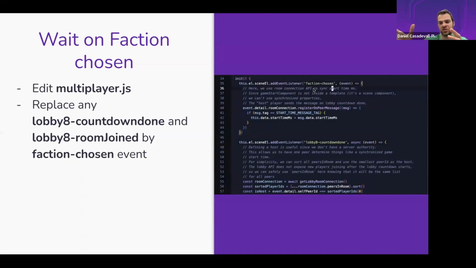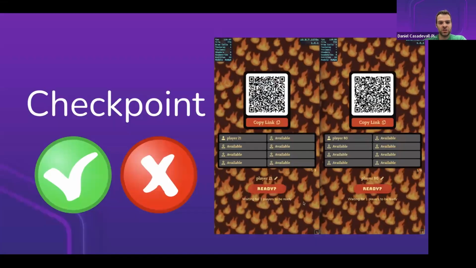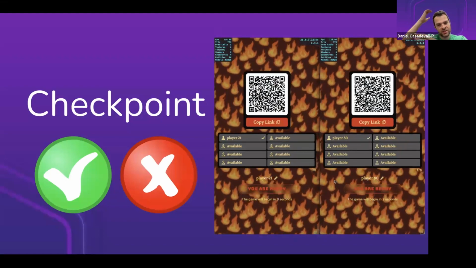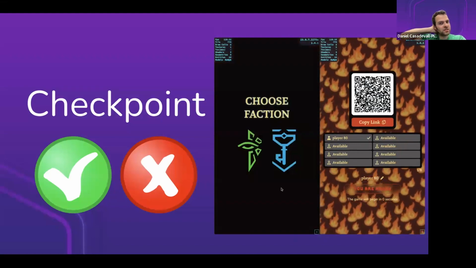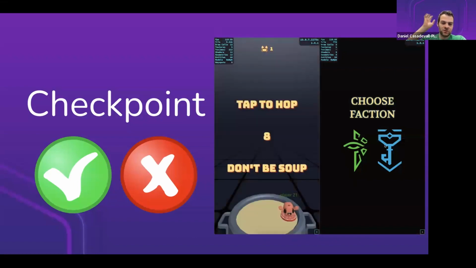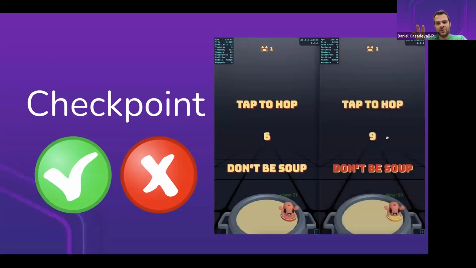This is how we change the game flow from starting up the moment that the lobby is done to starting up whenever I have chosen a faction. And so now we should have, and I know that's going to take a bit because you have to go through all occurrences of lobby A countdown done or lobby A room joined and replace those. But after we've done that, we should see that the game now waits for ready up.